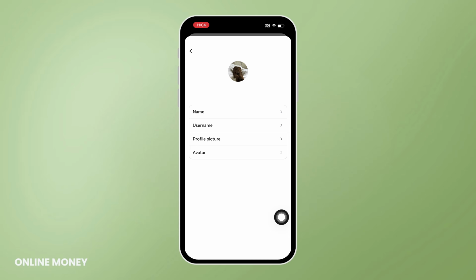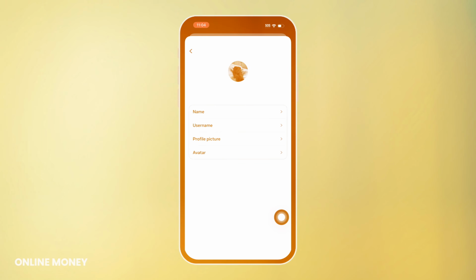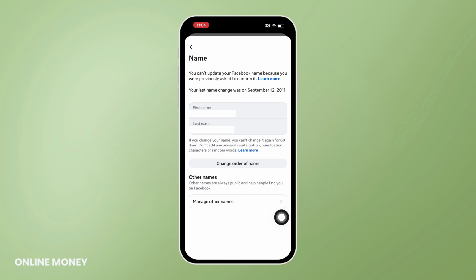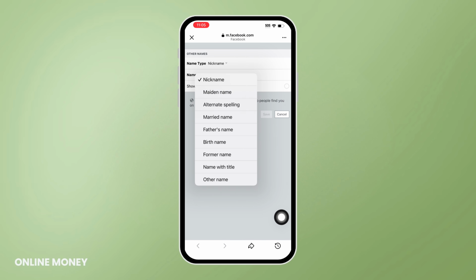Select your Facebook profile and tap Name. Here, you can edit your first, middle, and last name. If you want to add a nickname, maiden name, or former name, tap Manage Other Names and enter the names you want to include. Once done, tap Save.